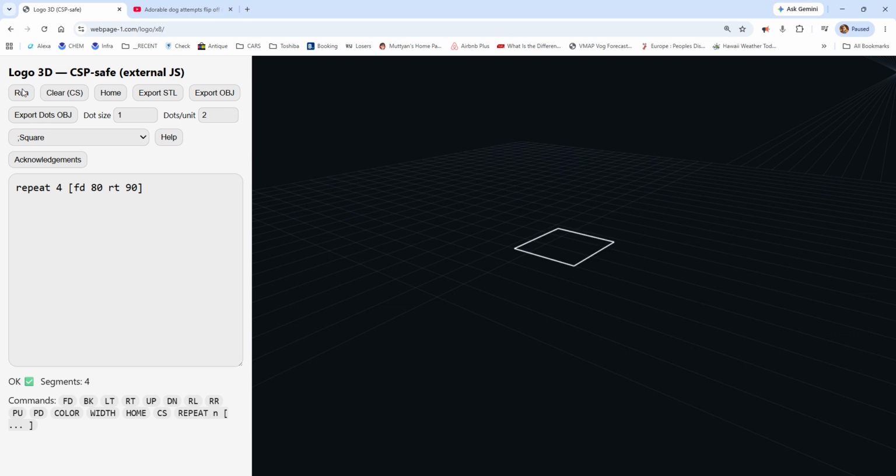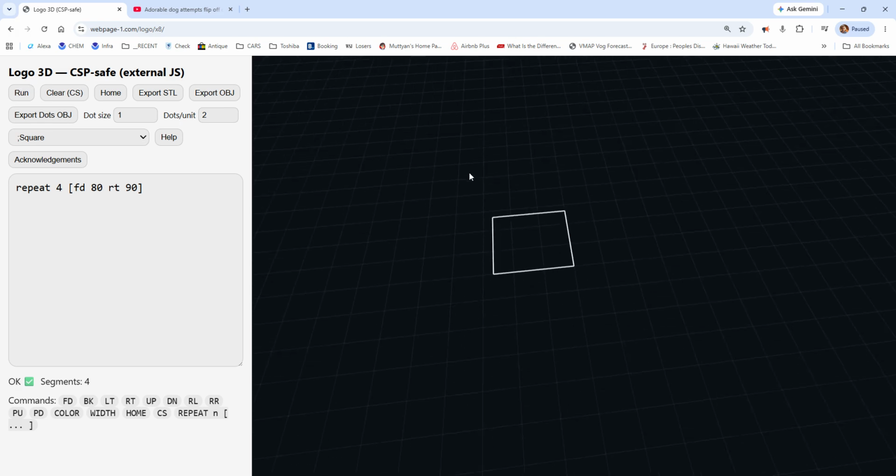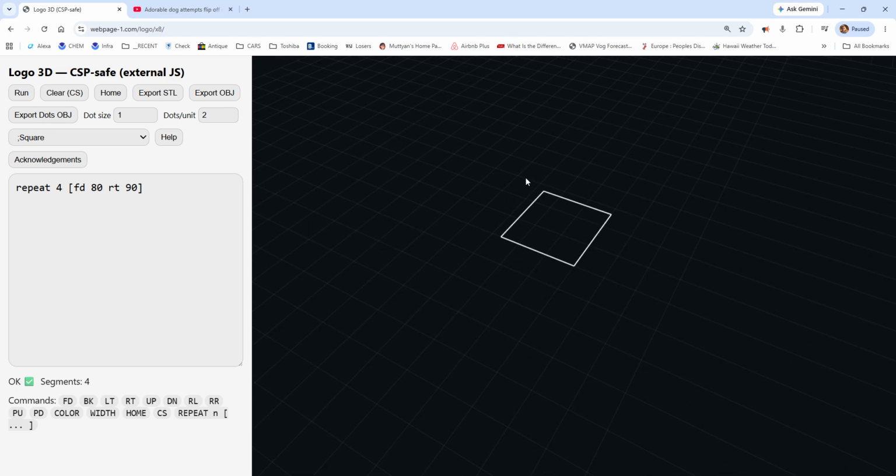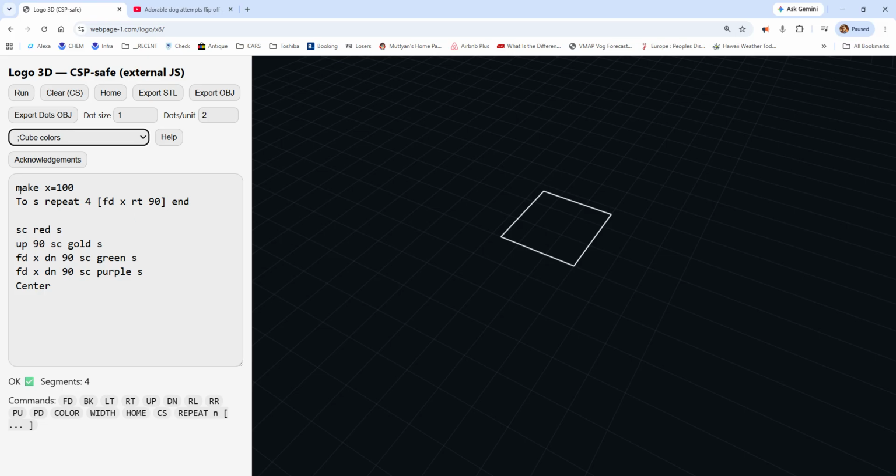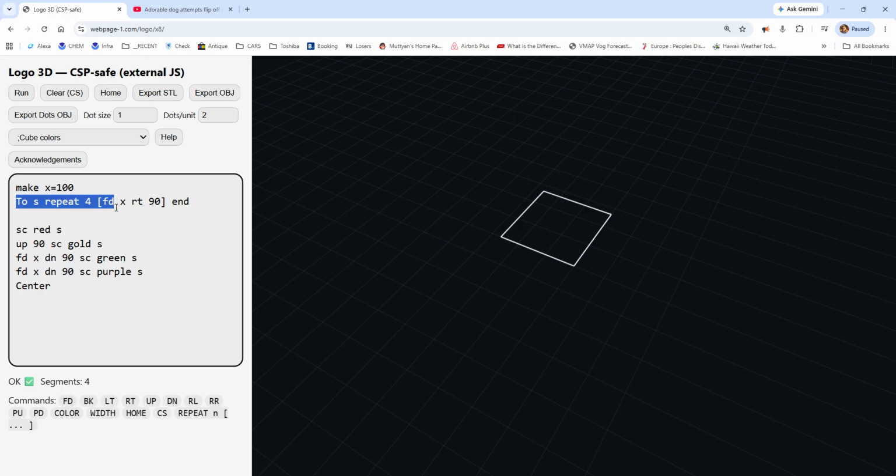It's going to go forward 80 steps and a right turn 90. Though when I hit run, we get a simple square. It's not that exciting. It scrolls in and out. Could change to the next one and do a colored cube. Here's that same thing. It's going to repeat 4 times, but instead of saying a number, it's using a letter X.